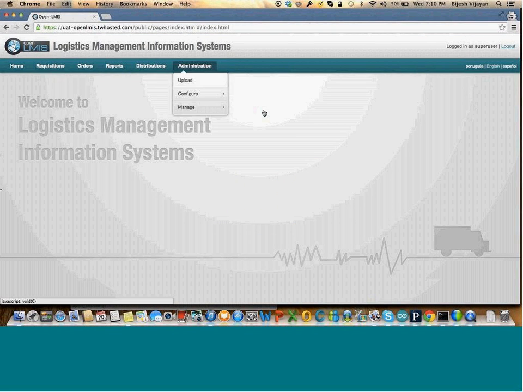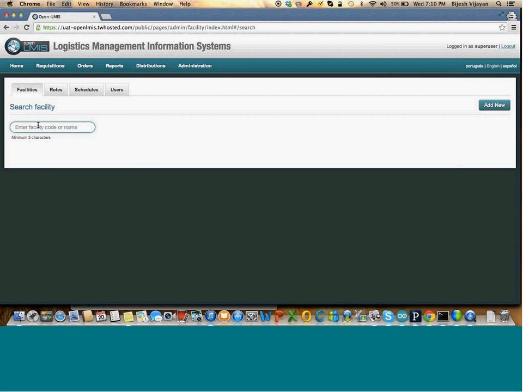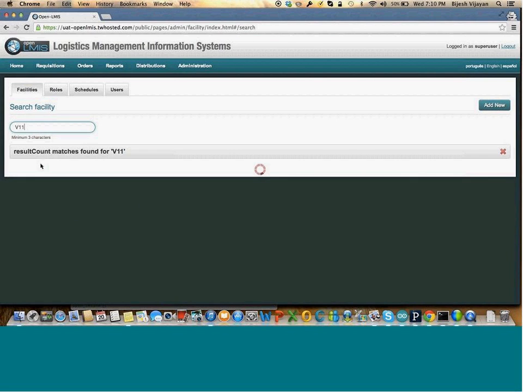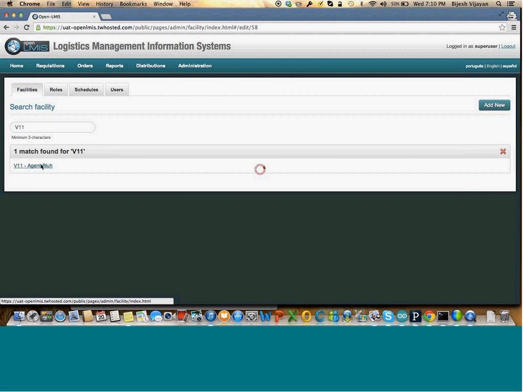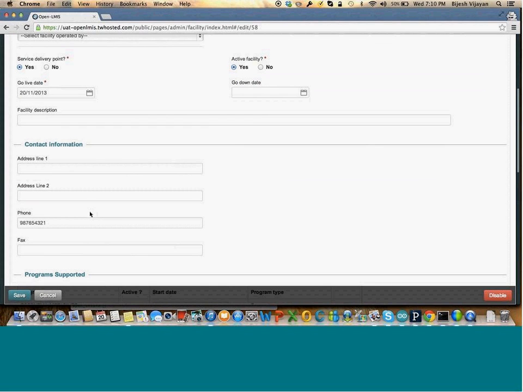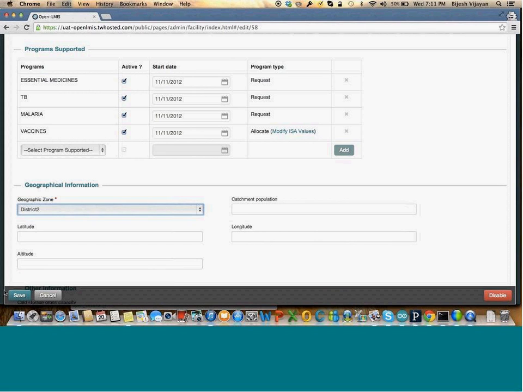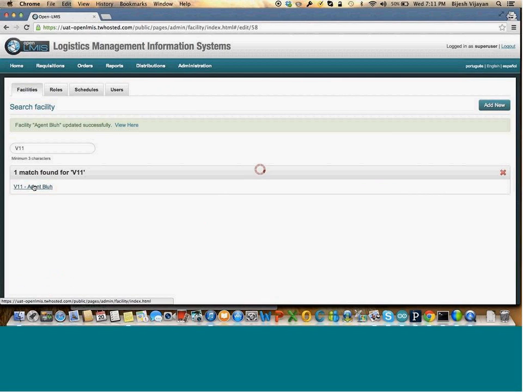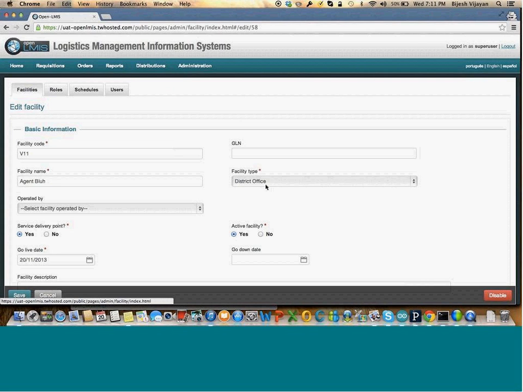Administrator manage facilities. I check for 11. Changing it to district office and district 2. Saving it. Coming back. It is still district office and district 2 in geographical zones.